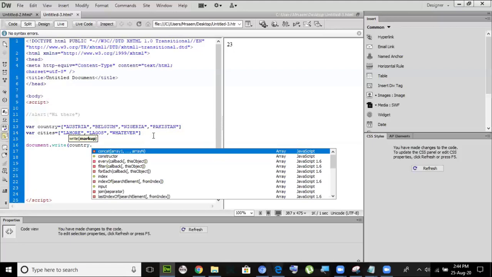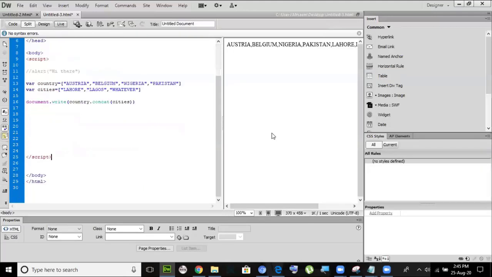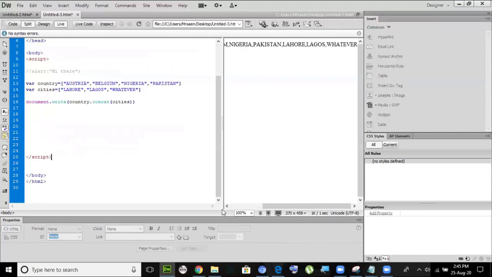Or I can also do it like this. I can write country plus cities. Let me first show you this. Concatenate this with. What is obviously going to happen is it's going to join both of these together. So the cities and the countries have been joined together.